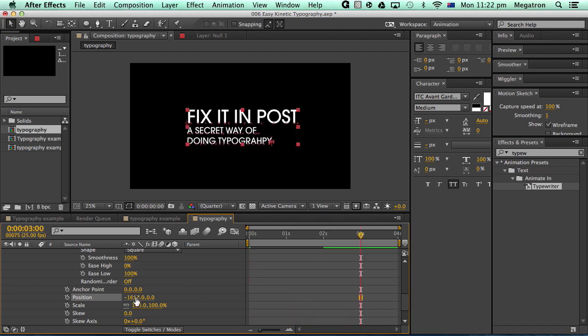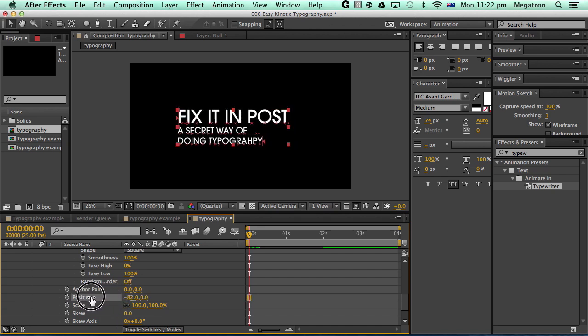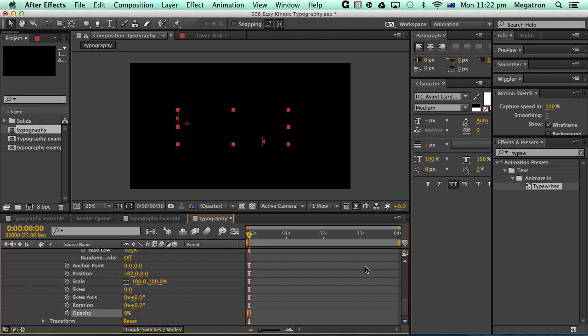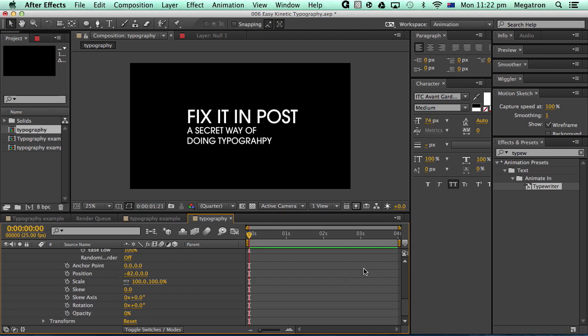Okay, let's try another way. Let's say we just wanted to come in from the left just slightly. And it's not moving because I don't know what's going on here. Oh, there we go. So just move from the left, and we're going to drop the opacity. So it's going to slightly fade in and come in from the left. So watch this. And that's kind of cool.